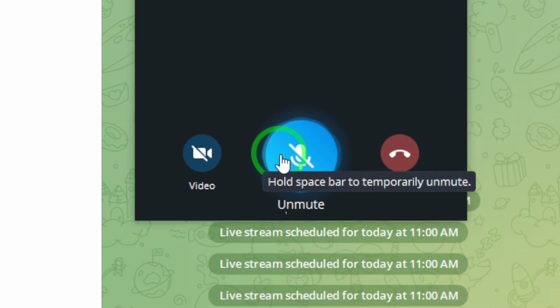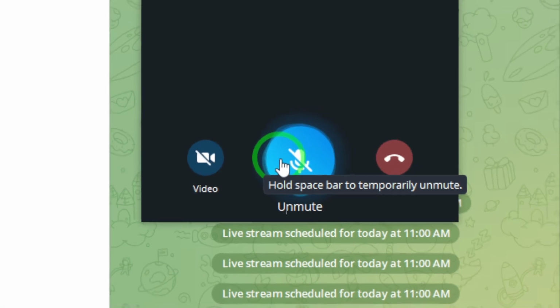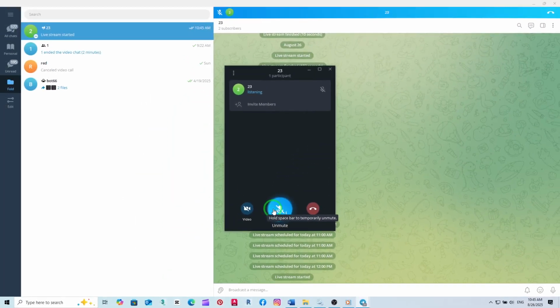This is especially useful if you want to share visuals without distractions or background noise. Remember, muting like this keeps your live stream going, but your audience won't hear anything from your side. If you want to unmute later, just click the same mute button again.